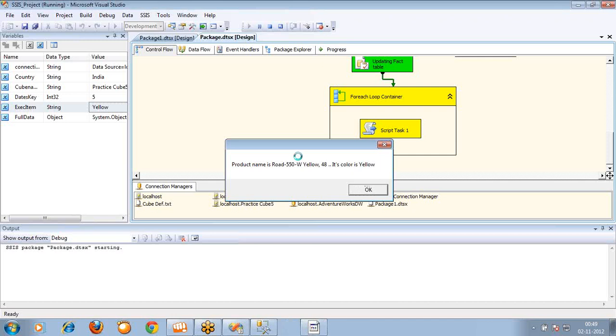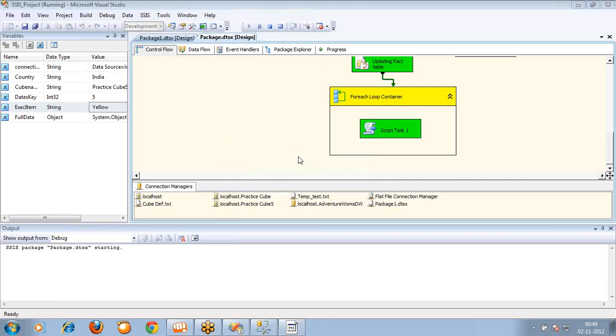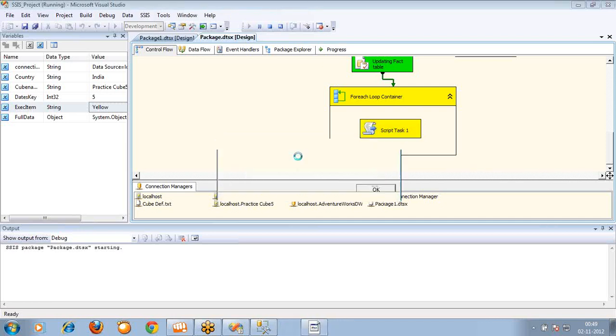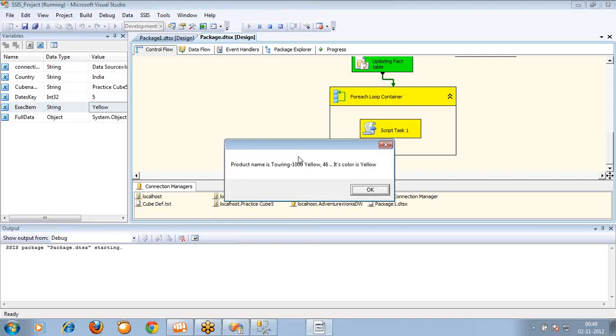We'll get all the different product values. So that means it is reading the table data. It is getting the data and assigning it to the object variable, and then looping through each and every record and assigning the values to the variables we defined in the for each loop, and the same thing is showing in the message box which we declared in the script task. Now let me close this. I think I still have 10 to 15 more.